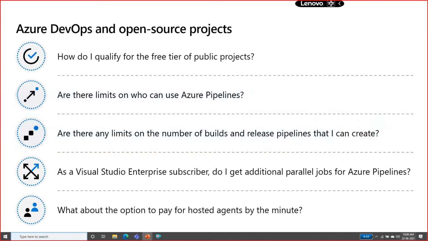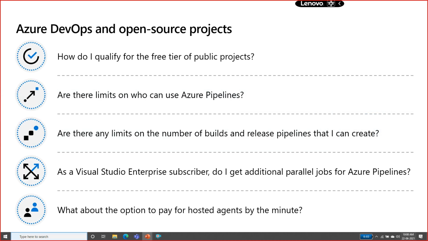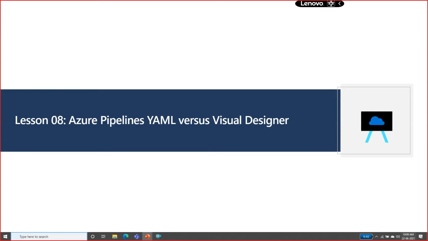Okay, if we're talking about Azure DevOps with open source projects, we have a few options which can work. If you have hosted your code in GitHub or any other source repository, you can go ahead and use that source control to run your code. So Azure DevOps can work with your open source code. There is no limitation. Azure Pipelines also works with YAML.